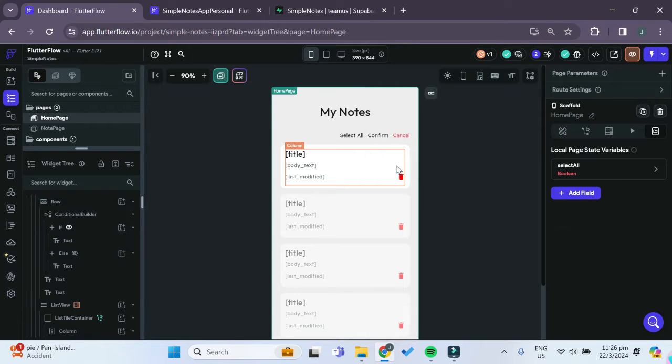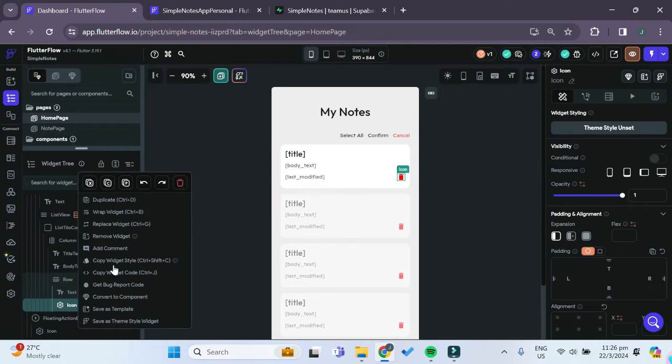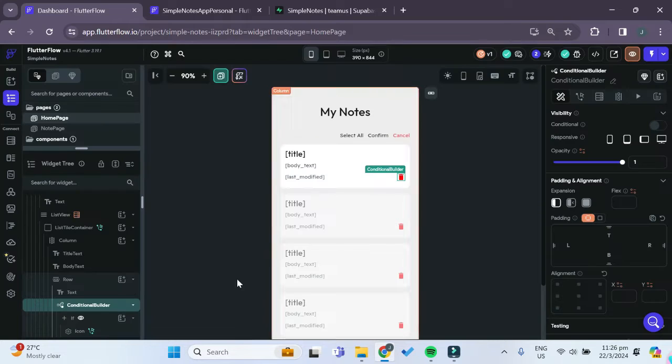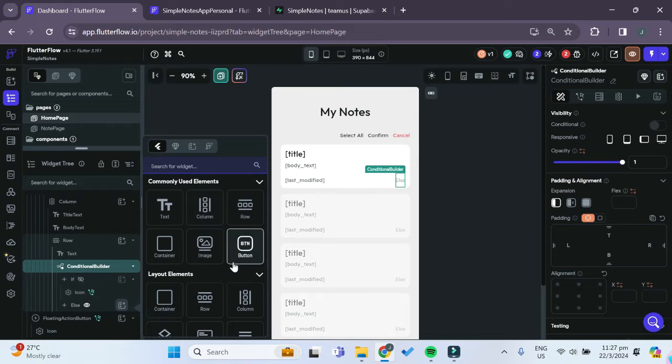Now we can add the check button in our list tiles over here. So we can also apply the same thing to our delete icon over here. We can wrap this icon in a conditional builder as well. So with the delete icon selected, we can right click on it and we can wrap the widget inside a conditional builder. And under the else condition, we want to add an icon.